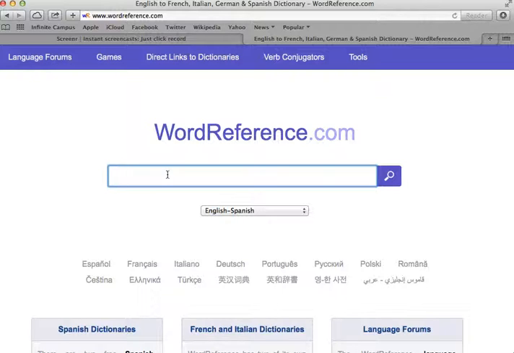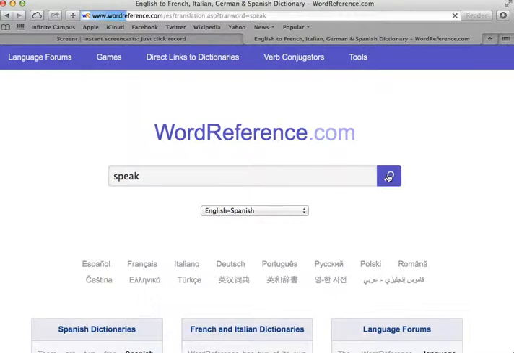If you are trying to find an expression, it is more helpful to type in one word, the most important word in the sentence, and then look up that word. So if we want to look up the verb speak, we would type speak here, and then we would see that we want to go from English to Spanish, which is correct, and we can click search.